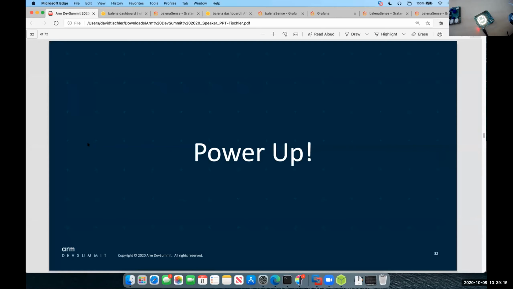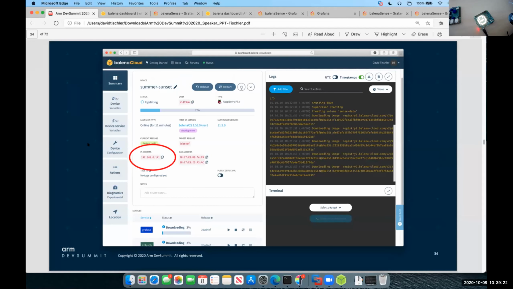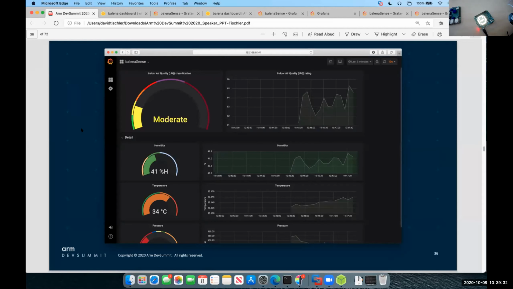We built the Pi. We powered it on. We saw we got a device. I made note of its IP address and it began to download its containers. At the end of the process, it was fully running its containers and we got a dashboard.